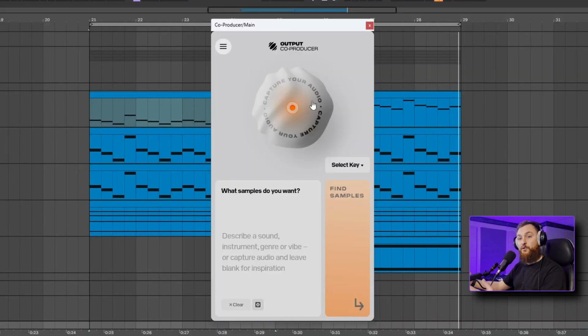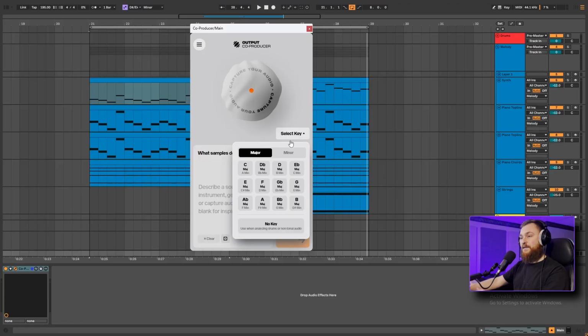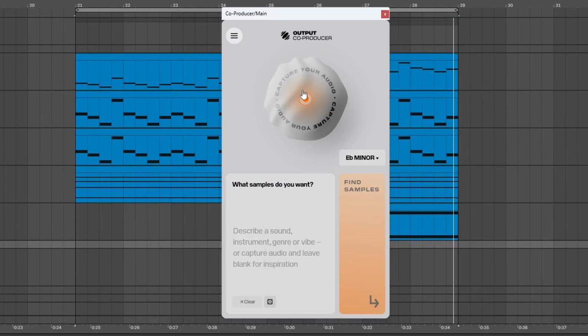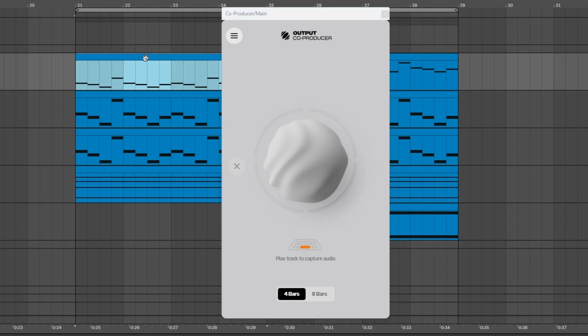For this, I'm going to use Co-Producer by Output. If you're not familiar with Co-Producer, it's a crazy tool that can listen to your track and take a text prompt to find sounds that fit exactly what you're looking for. So I'm going to select my key, which is D sharp minor, but in this case, I'm going to have to choose E flat minor. And then you hit Capture Audio and play your loop back.